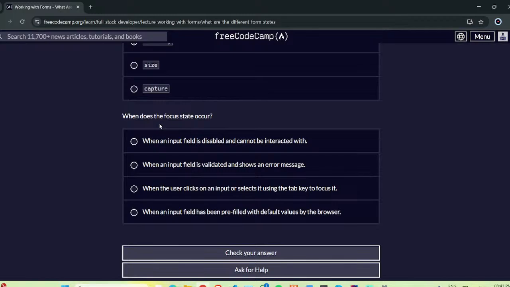When does the focus state occur? When an input field is disabled and cannot be focused? When an input field is valid? When a user clicks on an input and selects it using the tab key, focusing it.